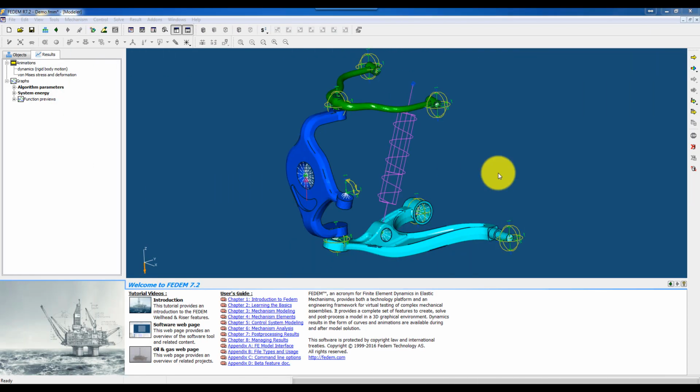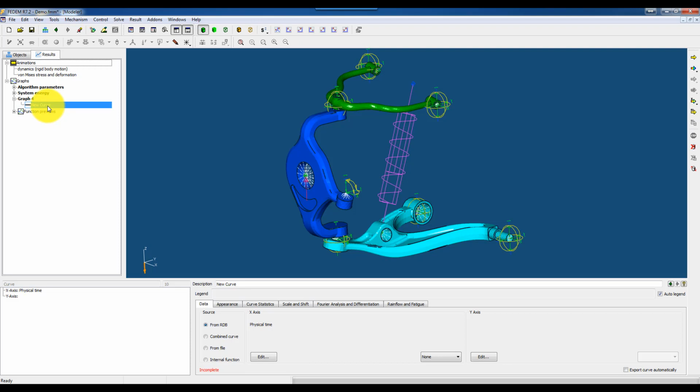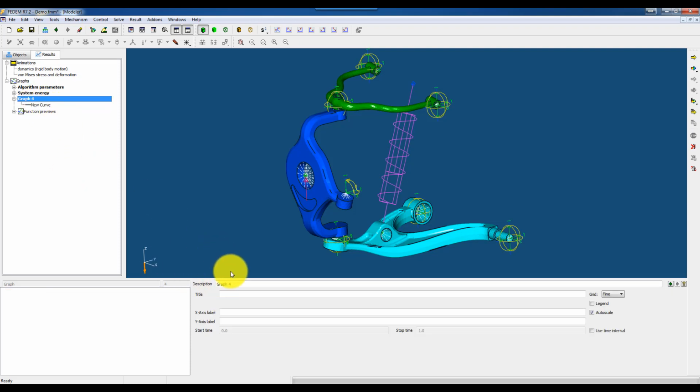So now we have completed the modeling, we have performed the simulation, and we have animated the dynamic motion of this suspension. The next thing I want to do is to check the forces in the suspension system. And to do so, I go to the Result tab here. I create new curve. Then I will establish a new curve and a graph. The graph can contain several curves. I call this force.